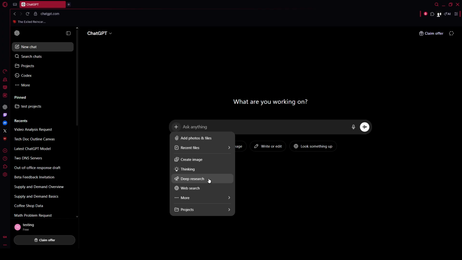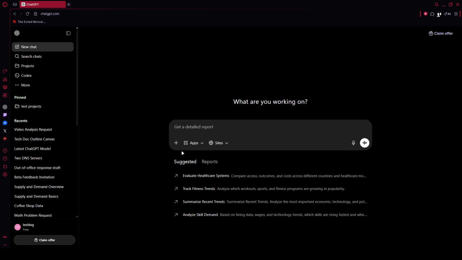To start deep research, open your main prompt box, click the plus icon, and pick deep research, or type the command /deep research. Before submitting your prompt, curate the sources. Click sites, then manage sites, and list the domains you trust, separated by commas, to focus or restrict the crawl to reliable repositories. This is great for prioritizing academic or industry grade materials.